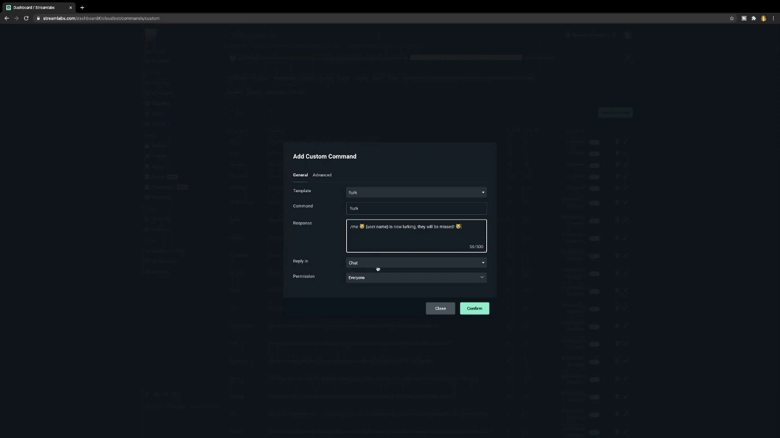Depending on the command, you can have the bot reply publicly or as a whisper to the person who triggered that command. Below we find permissions, currently set to everyone. This means that everyone who types this command will receive this response. You can of course set it up so none of the regulars or subscribers can activate this, but only moderators and streamers have the permission. This means that if a regular types this command right here, the bot will not respond.